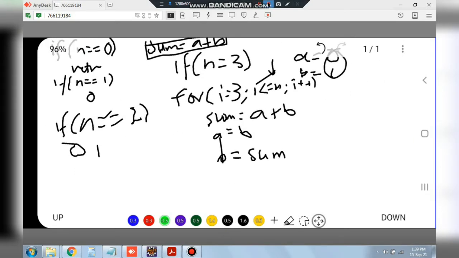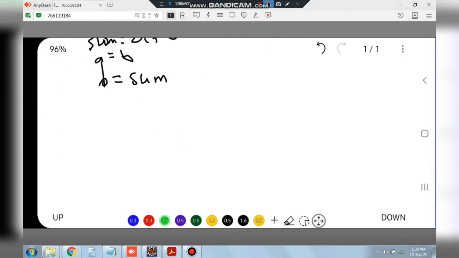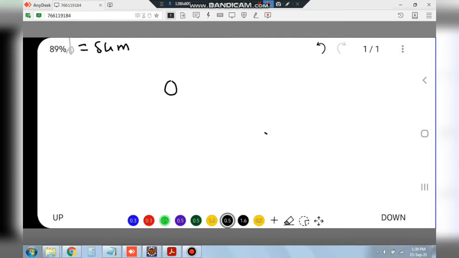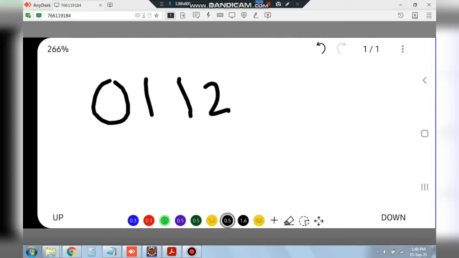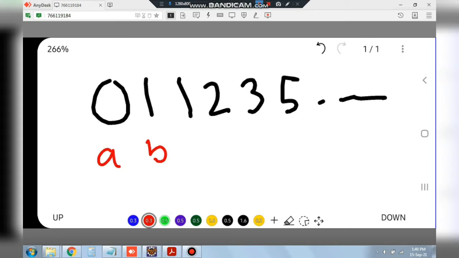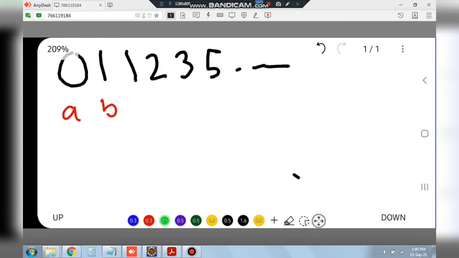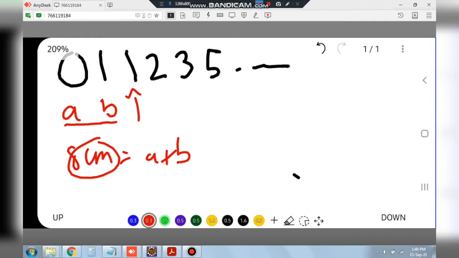Okay, so let me summarize what I just told. So this is the Fibonacci series, right? 0, 1, 1 plus 1 is 2, and 1 plus 2 is 3, 3 plus 2 is 5, and so on. So here what we are taking is two pointers, a and b, and then we are taking sum. What is sum? Sum is equal to a plus b, and we'll be outputting the sum in the next iteration. Means a plus b will be calculated, and that will be output in the next one.